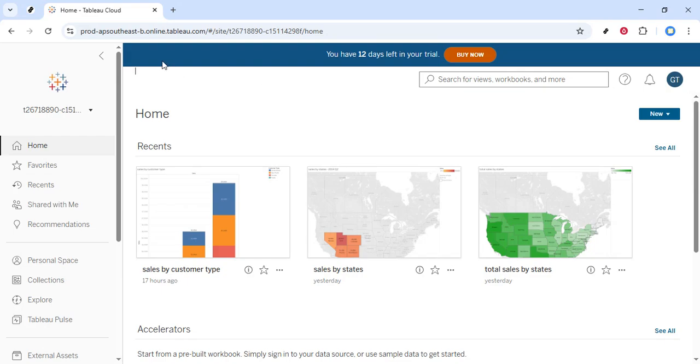First, you'll need to head over to Tableau's official website. You can do this by opening your preferred web browser and typing in tableau.com. Once you're there, make sure you're logged into your account. If you don't have an account yet, you'll need to create one to access the settings we'll be working with today.